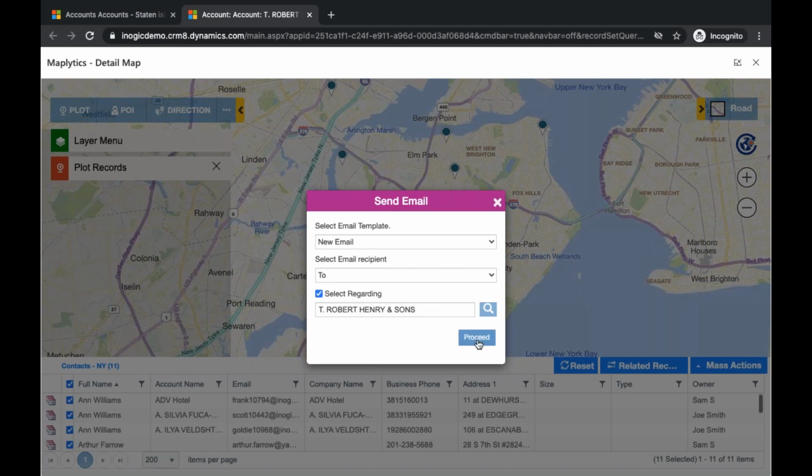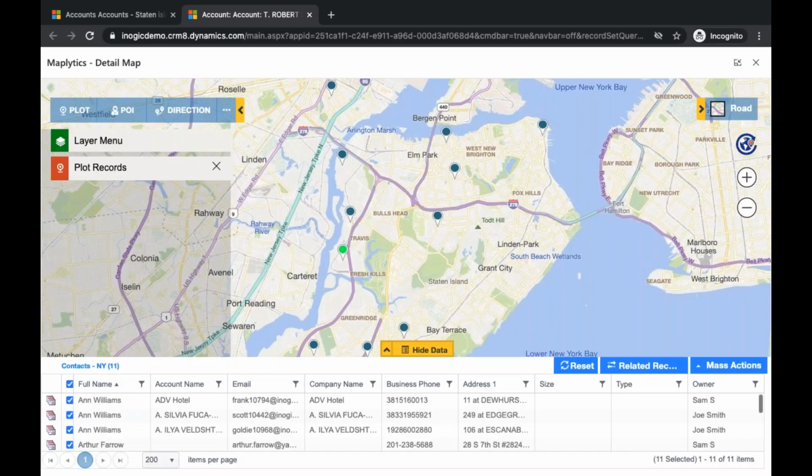So you can just click on proceed. This will send bulk emails to all of the contact records that you have plotted on the map, and it will also set this account record T Robert as regarding within all of those mails. So this was the use of the set regarding feature. This was the major highlight that we have added into our latest release.